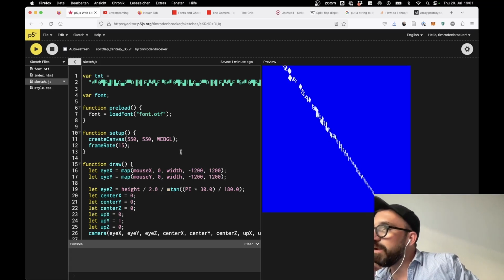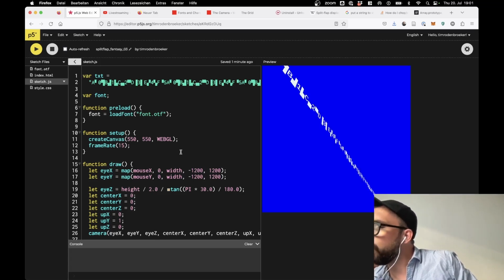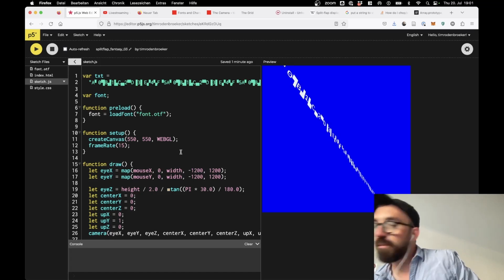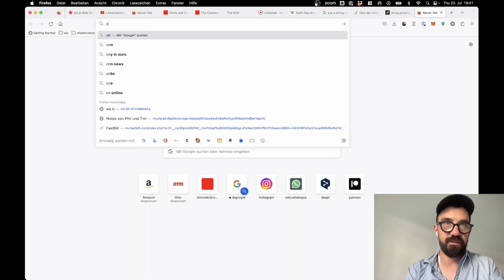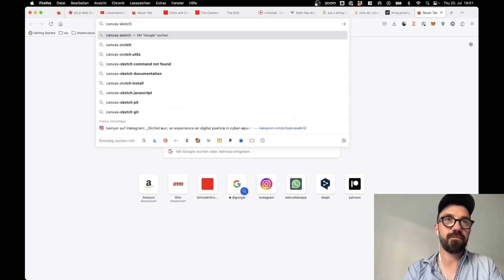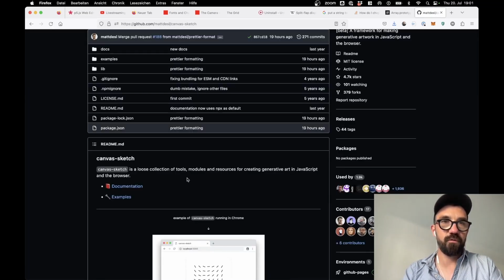So Miguel writes, I wonder out of the box if you have worked with Canvas Sketch and what you think about that lib. Let me see, what is that? Canvas Sketch. A framework is a loose collection of tools, modules and resources for creating generative art in JavaScript in a browser.